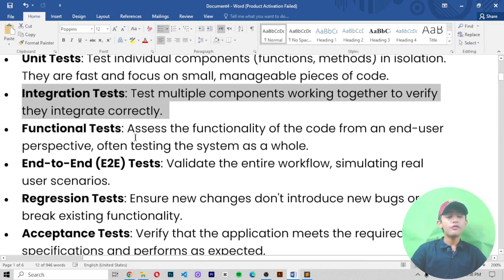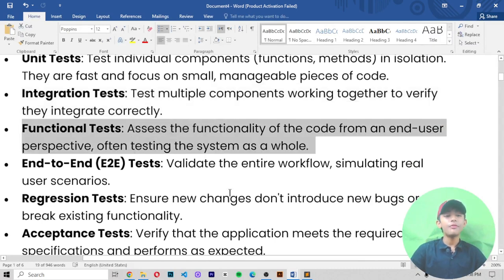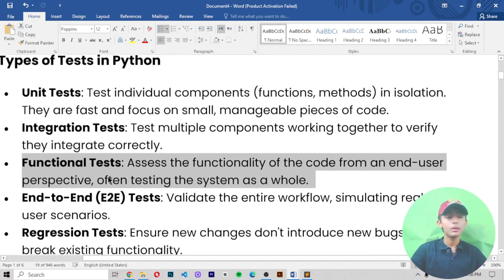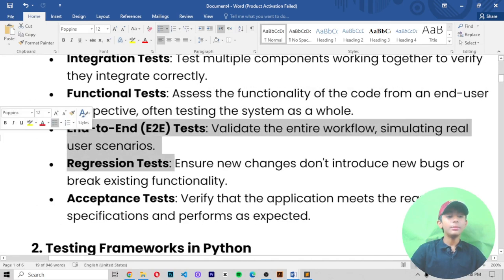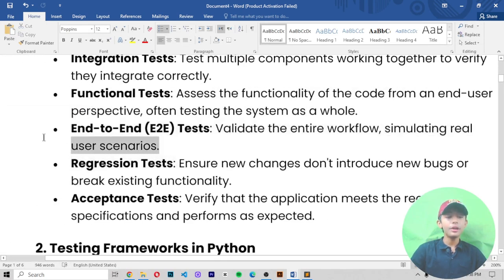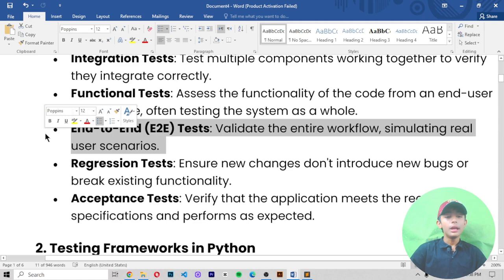Number 3 is functional test. It assesses the functionality of the code from an end user perspective, often testing the system as a whole. Number 4 is end-to-end, that means E2E test. What can this test do? It validates the entire workflow, simulating real user scenarios.